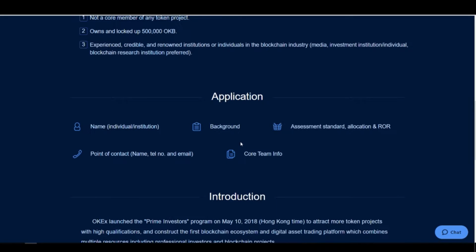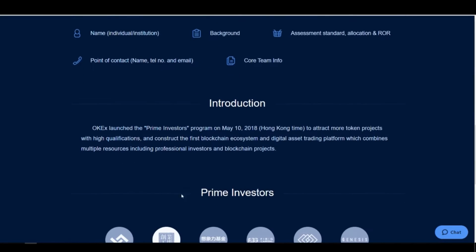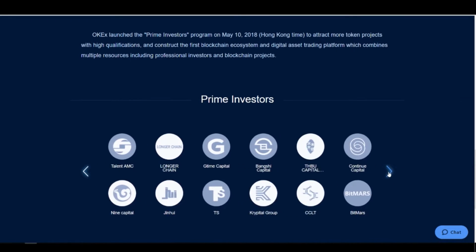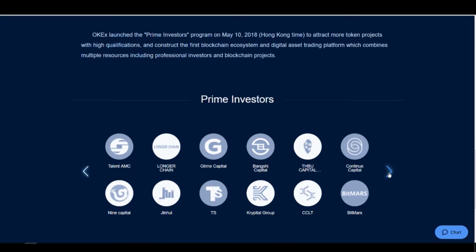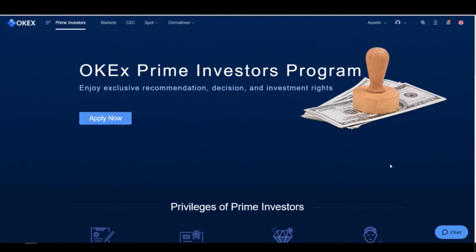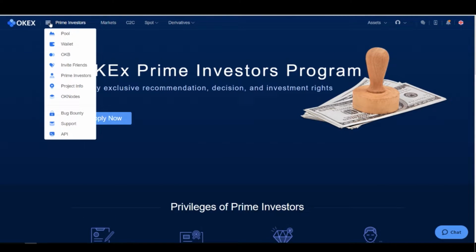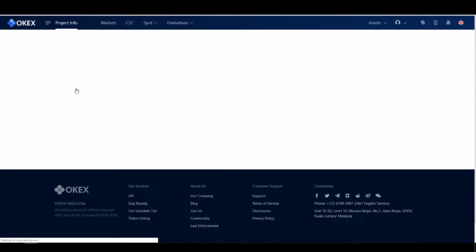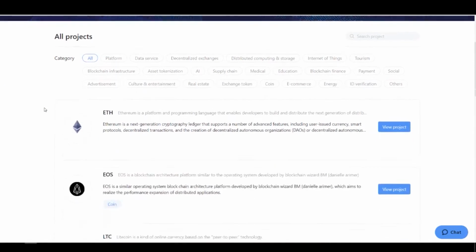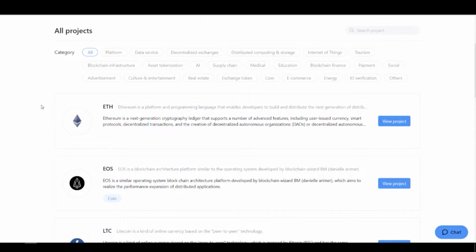These are the requirements for the application process, and a little introduction for this as well. These are some of the prime investors with OKEX.com. If you would like to skim through some of these, you can do so. So OKEX definitely is a large ecosystem, and it's always great to see. You want a cryptocurrency exchange to expand into many different sectors to show that they are going to be sticking around and not just in it for a quick buck.